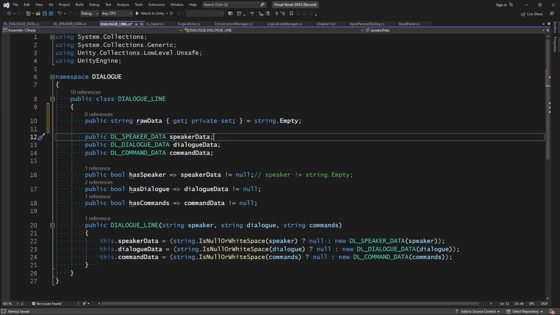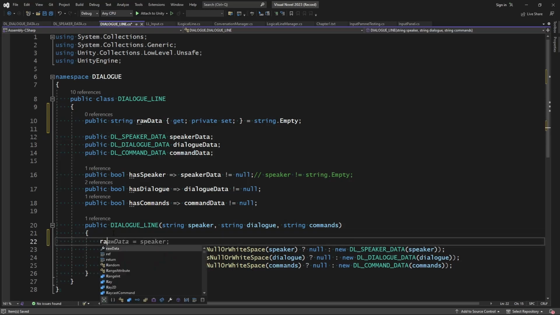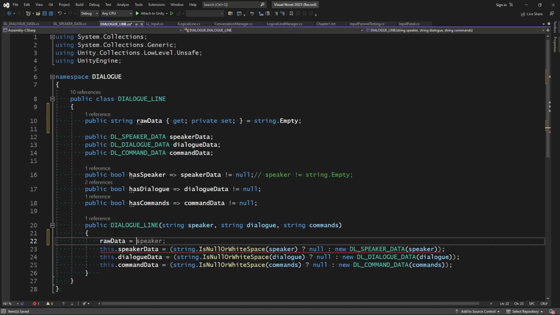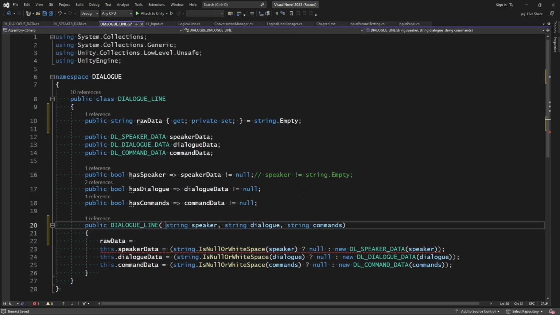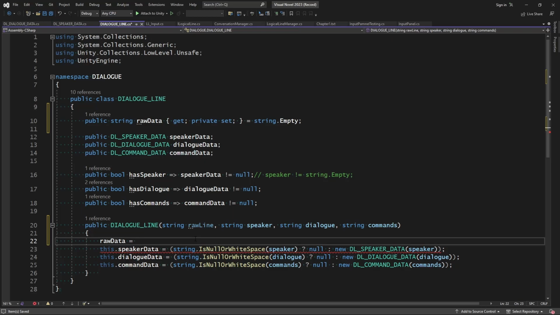And as for our dialogue line, we can say that raw data equals something. How about we just pass in the raw line as a first parameter before the speaker, dialogue, and command, since they're already split up here. So raw data will just equal the raw line.